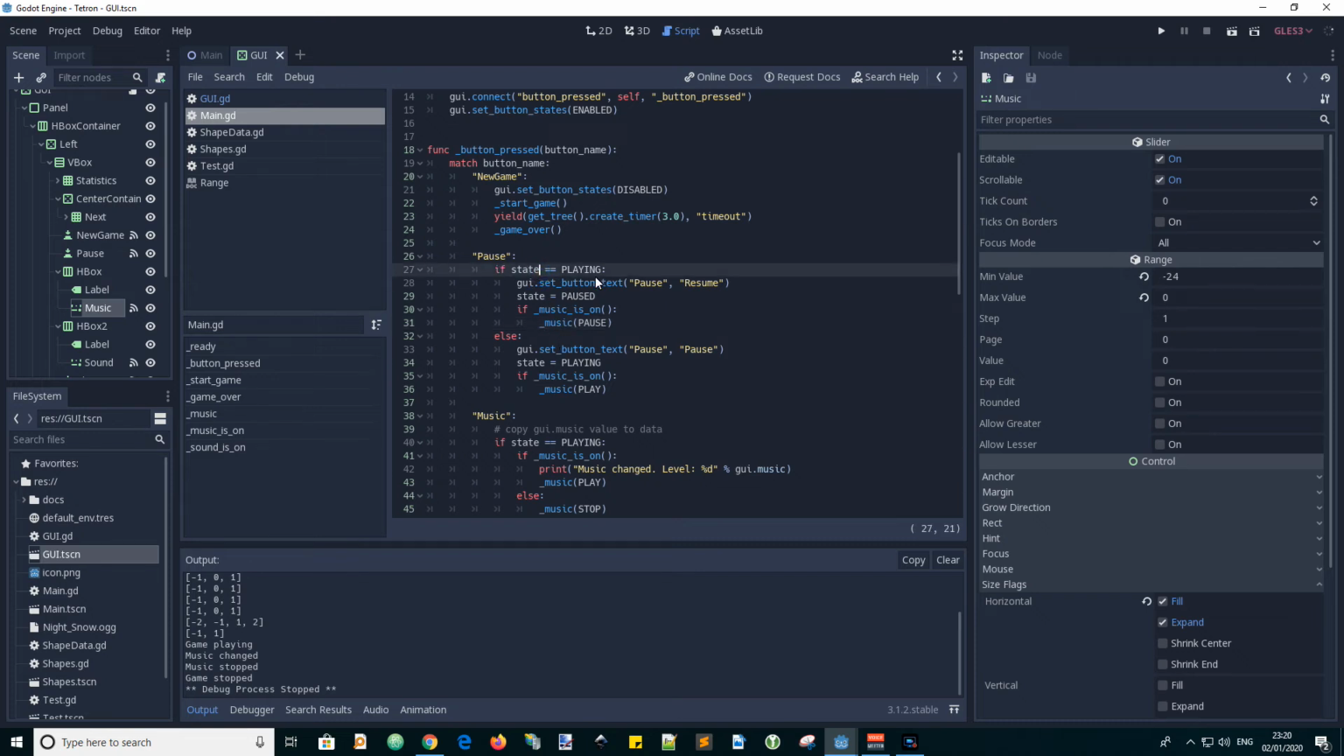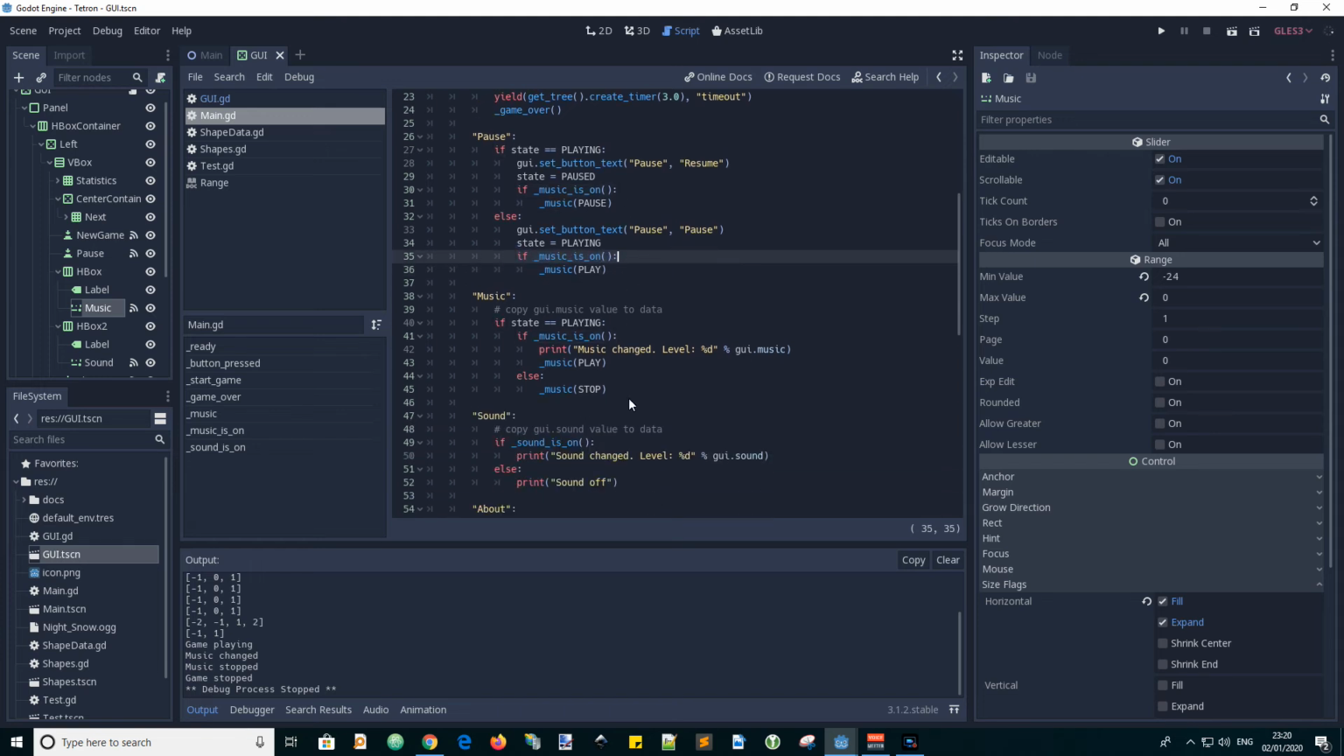Well, if you hit pause and the state of the game is playing, if the music is on, then you can pause the music, obviously. And then else you're resuming. But if the music is on, then you play the music because you're resuming playing. Before, I didn't have this logic there, and I just said music play, so you could pause when the music was actually off, and then if you resumed, it would have played the music when it was previously off. So therefore we have to have this logic there to only play when it should be playing.